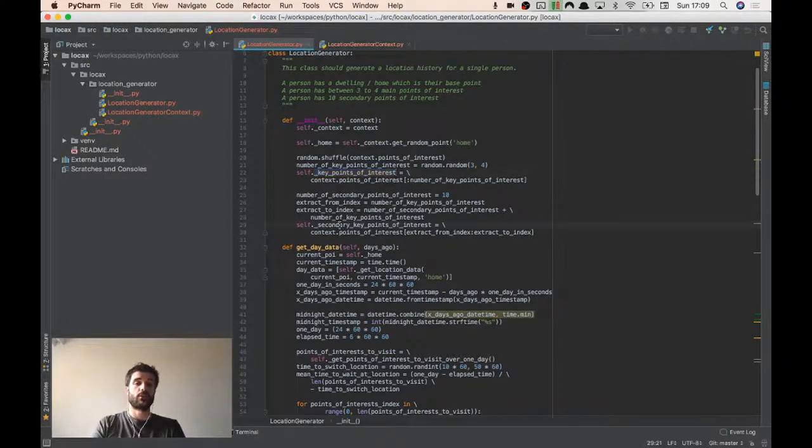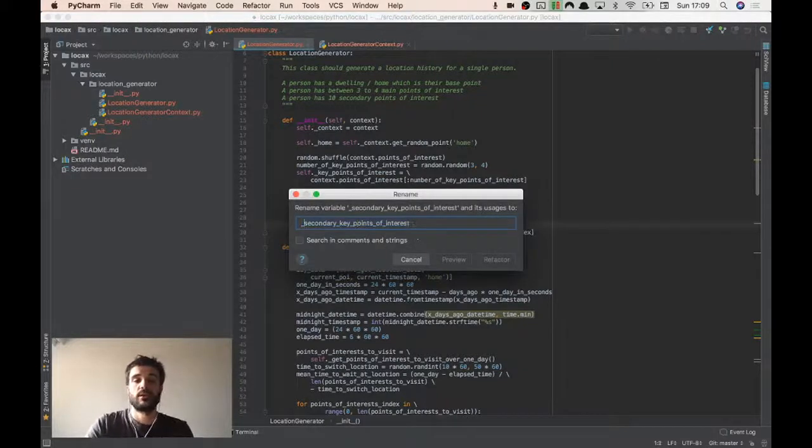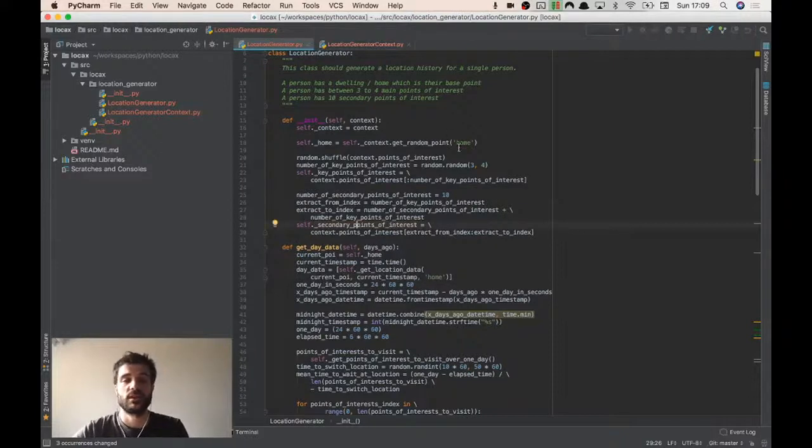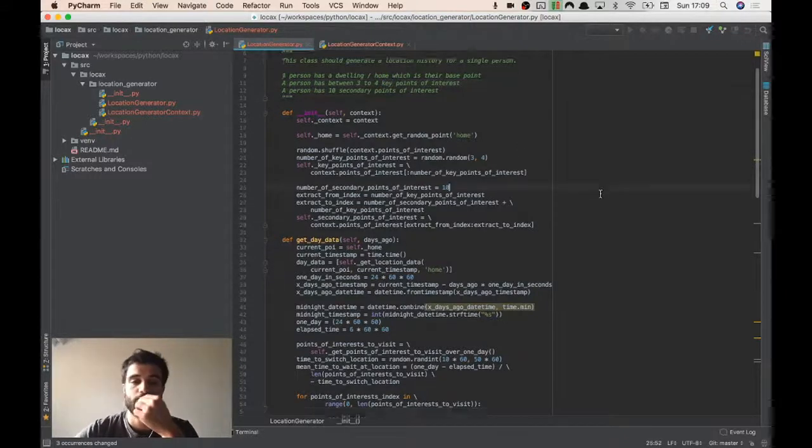We do the same thing for the secondary points of interest, which I can actually rename to secondary point of interest, because it doesn't make sense to have secondary key points. And here it's not main, it's key in our documentation.